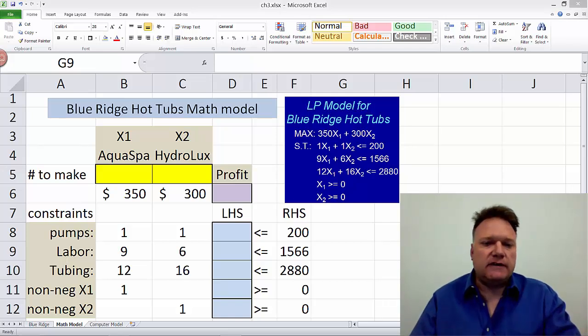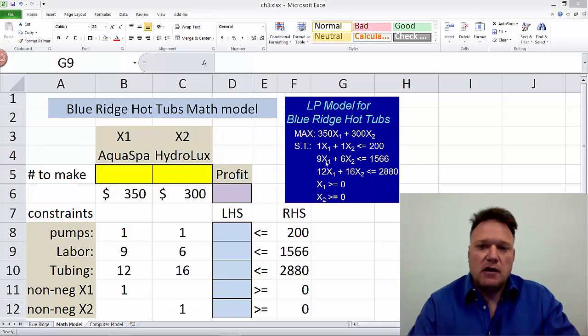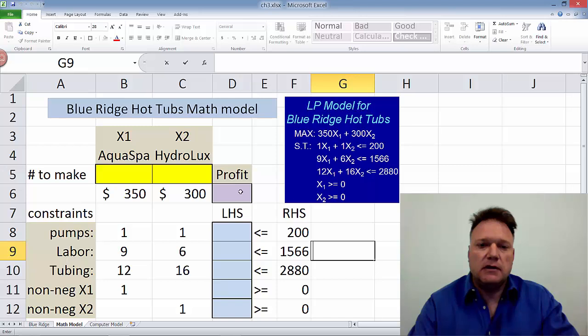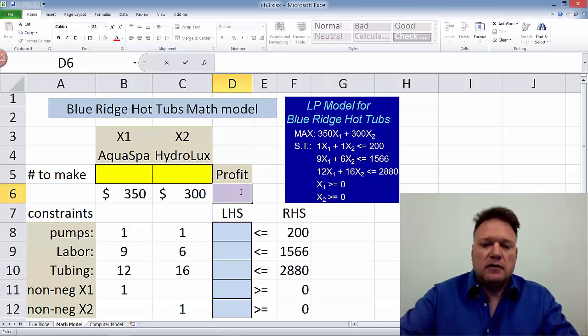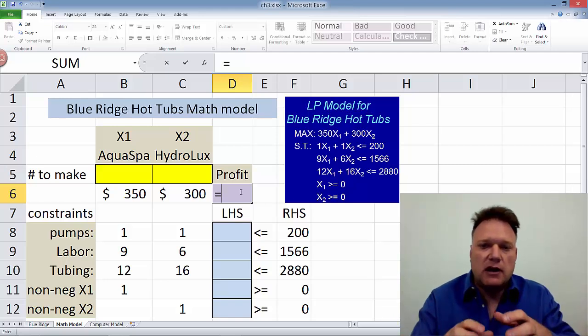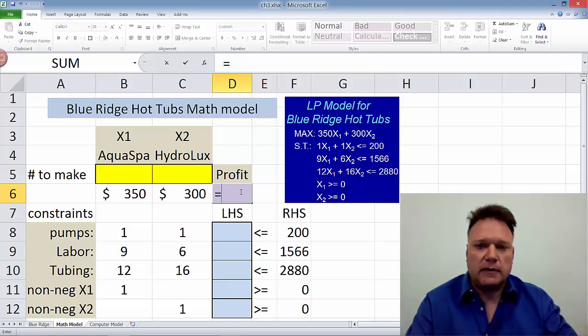Okay, at this point I've set up my model, but I still need to add my formulas. So the first formula I'm going to do, I'm looking here in my blue box at the mathematical model I have, and I want to enter it in my computer model. The first one is the objective function, 350x1 plus 300x2. I want to put that formula right here in cell D6 below profit, because that's what I'm trying to maximize in order to maximize profit.